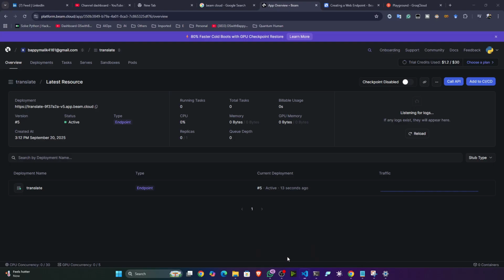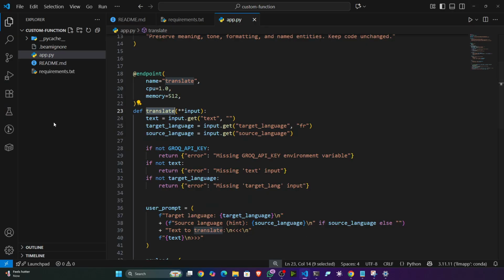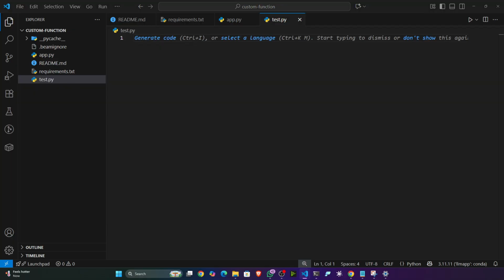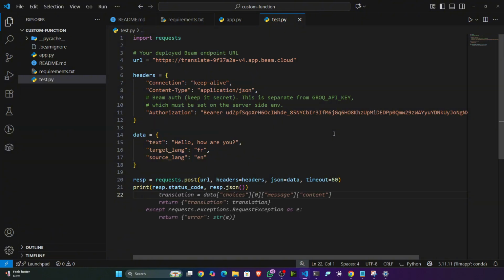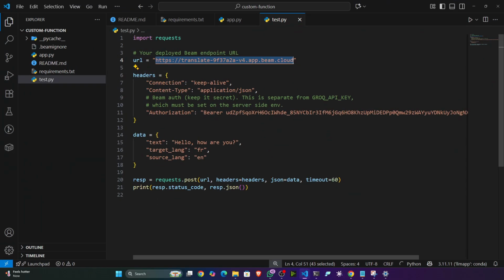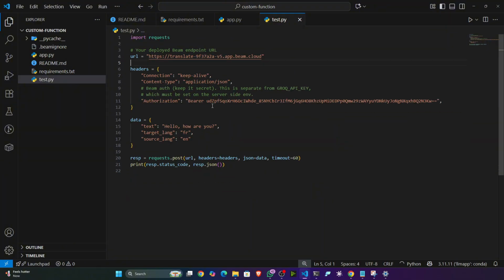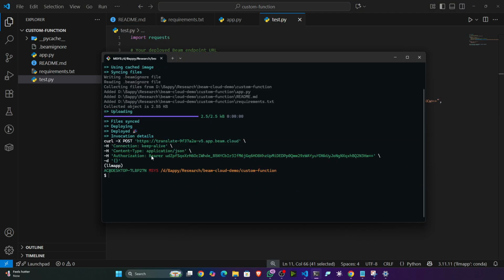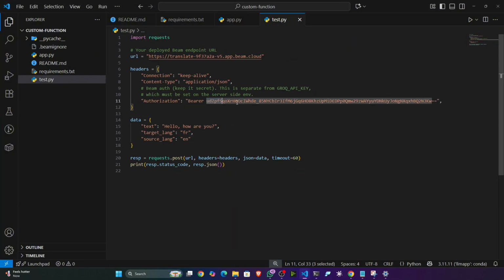For this, guys, I have written a test code. So let's create another file called test.py. Inside that, this is the test code, guys. It will first of all take the deployment URL, the URL of the endpoint, and here I'm going to replace it. Then you have to give the authentication bearer. Where will you get this authentication code? In the response you will see this particular code. Let me copy this code and paste it here. This is the authentication code.